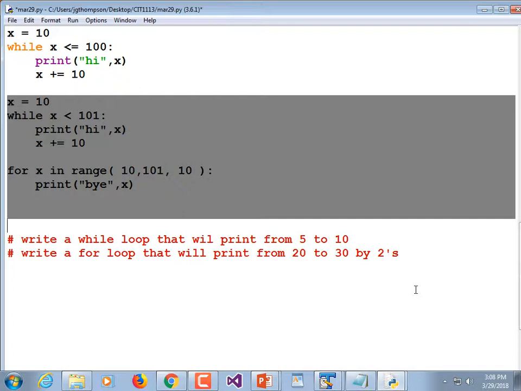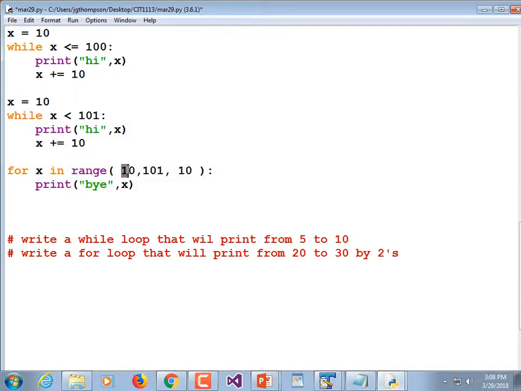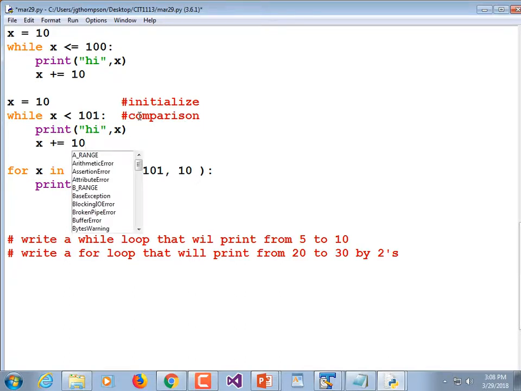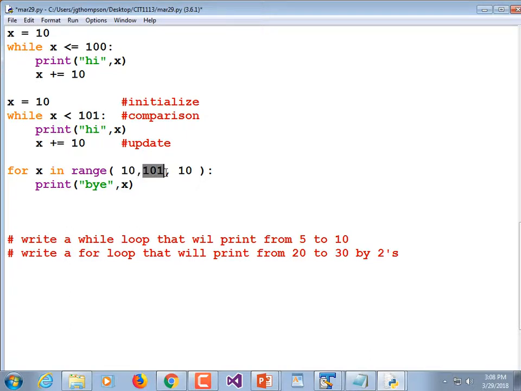In the for loop, is the space between the 101 and the 10 necessary for it to count like that? Right, this is the value that it's initialized to. This is the comparison. This is the update. And this just pushes it all into one line. That's your initialization, that's your comparison, as long as it's less than that, and that's your update. Does that make sense? Okay, cool.